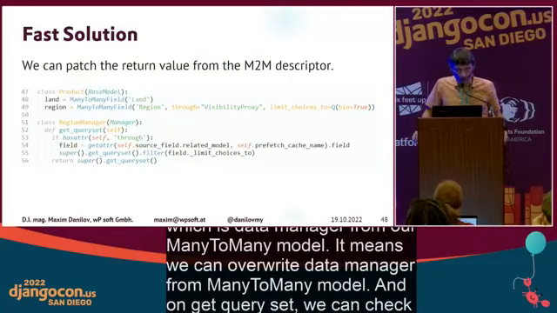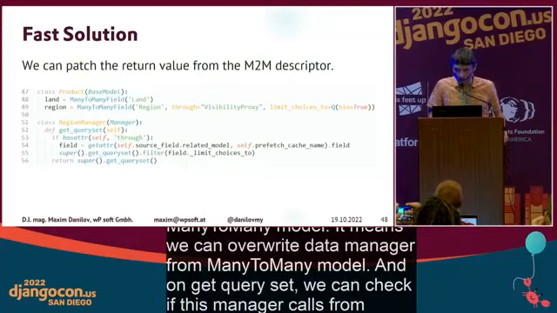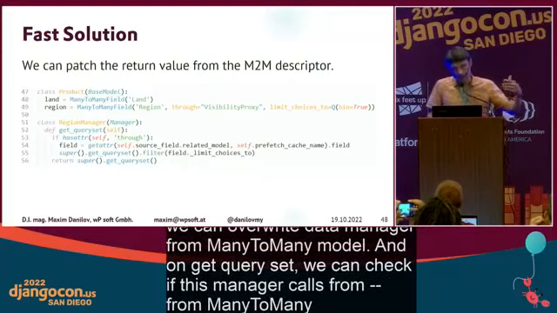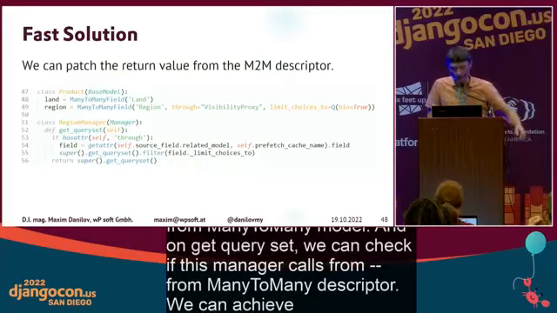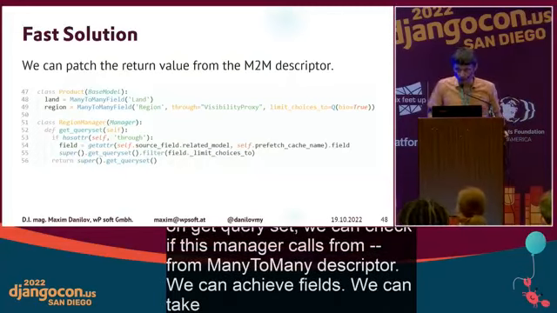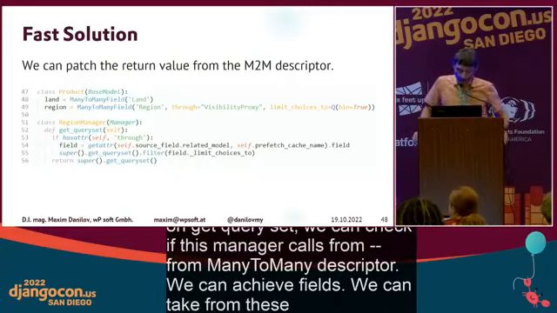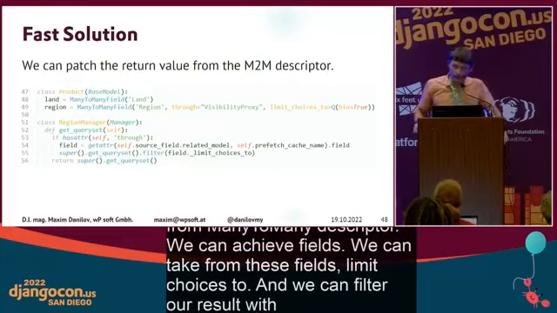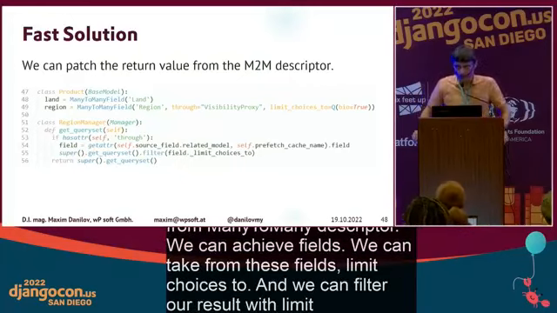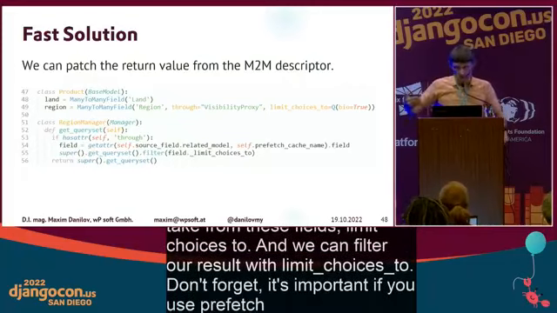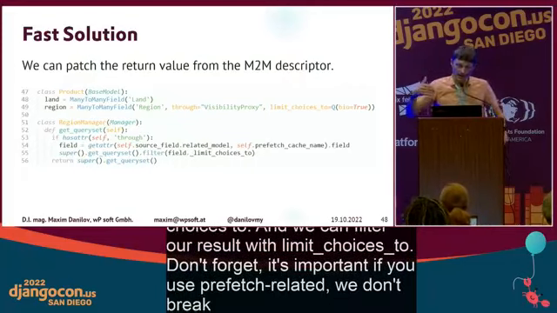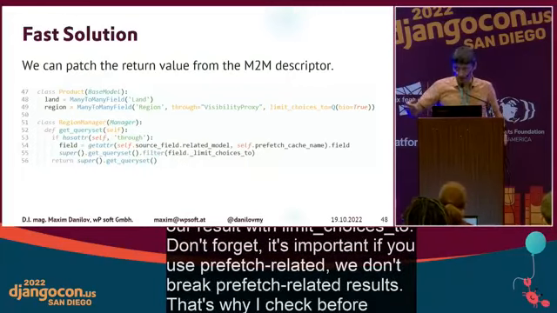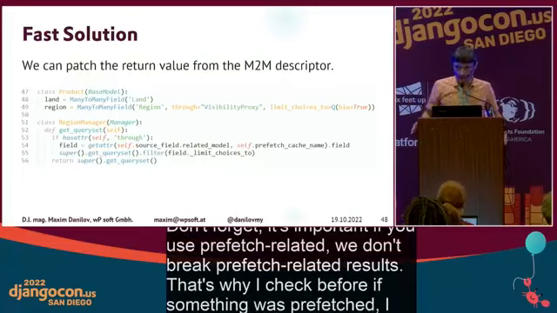It means we can override the data manager from the many-to-many model, and on getQuerySet we can check if this manager is called from the many-to-many descriptor. We can achieve the field, take limit choices to from this field, and filter our result with limit choices to. But don't forget, it's important: if you use prefetch related, we don't break prefetch related results. That's why I check beforehand if something was prefetched, and I leave it without changes.